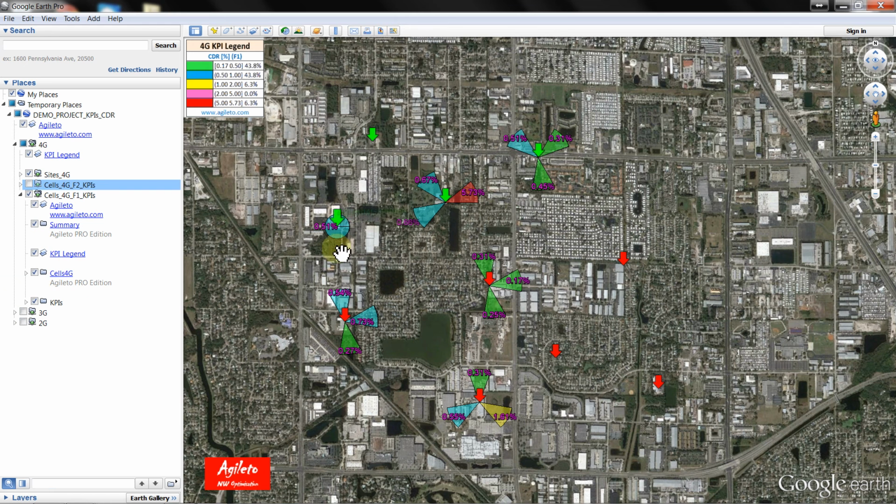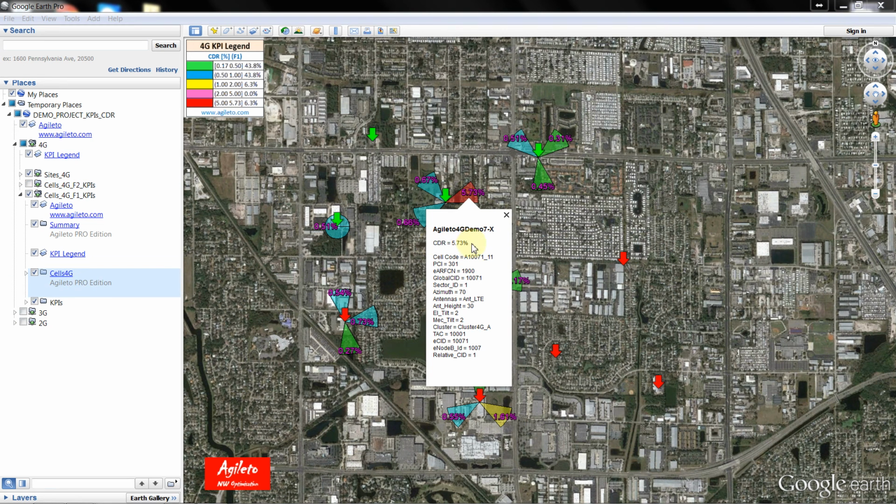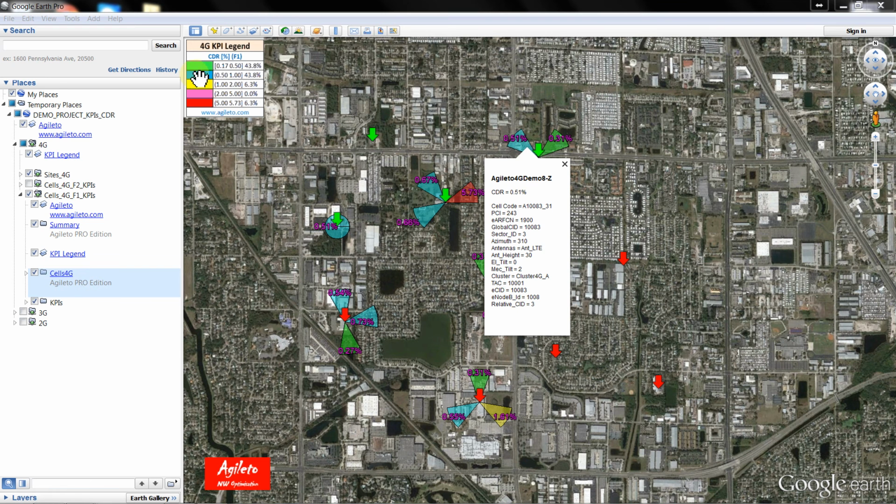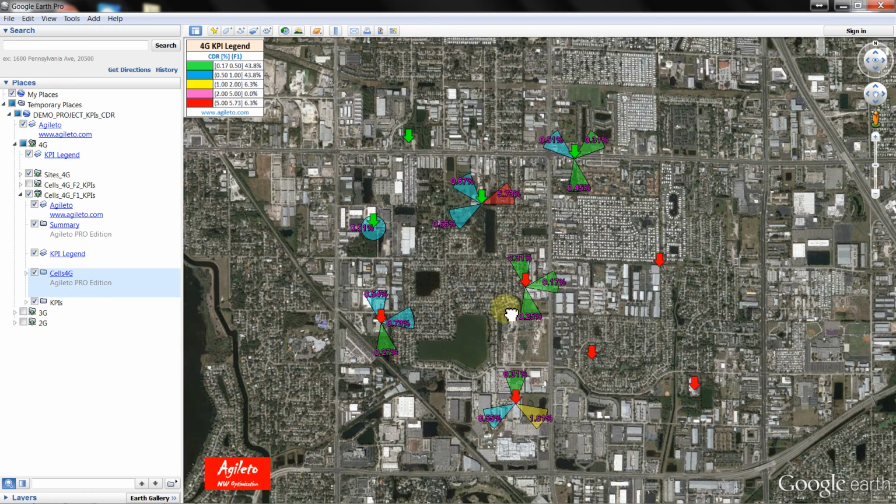So this is something that is quite similar. If we click here, we have the CDR value and so on. It's very easy to understand and to represent, to have a good representation between the color and the legend that is presented here. So in our case now, for example, everything that is 0.51 is blue, and blue corresponds to the range between 0.5 and 1%. More or less it is like this.